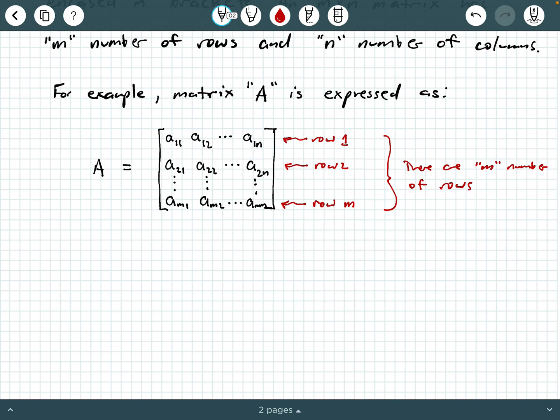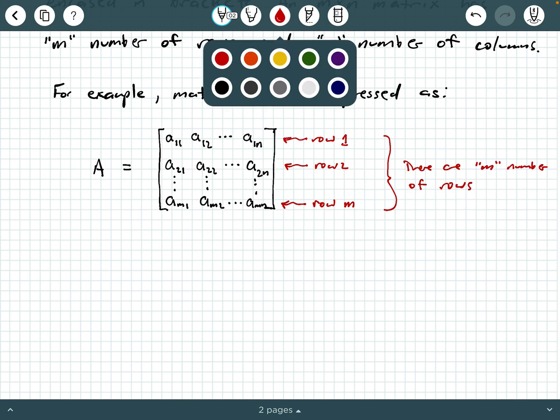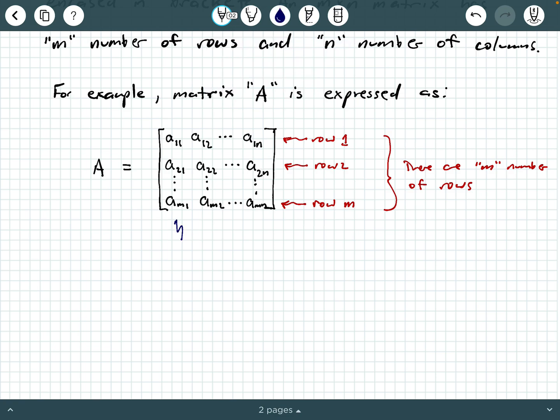Now let's do something similar, but vertically. Vertically would be the column designations, okay? So right here, this is column 1. Here is column 2, and here is what we call column N, okay, column N. And so all together, we have N number of columns. So when we look at the entries and we specifically look at these subscripts, the second number that's in the subscript represents the column designation.